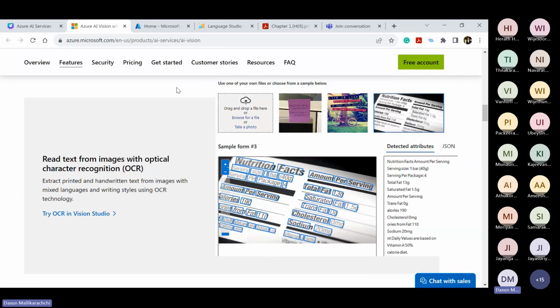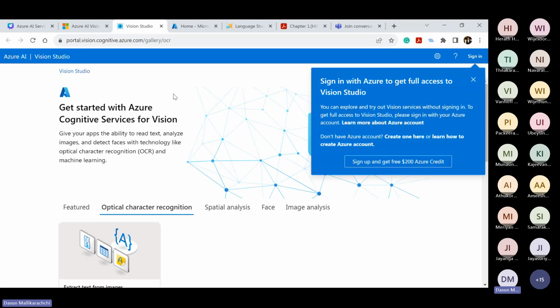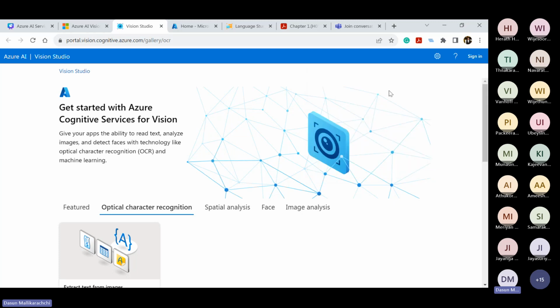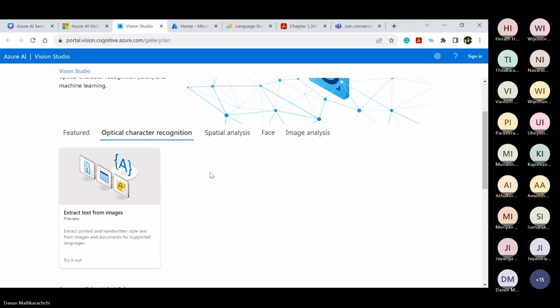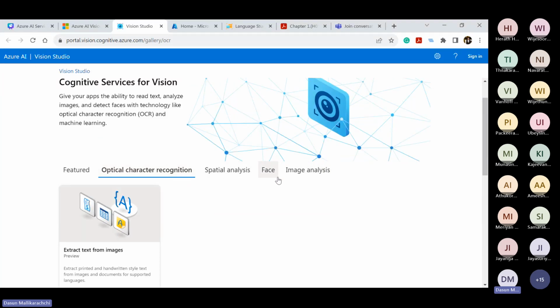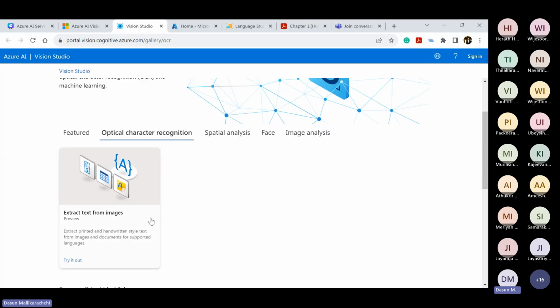Yeah, so we'll look at Vision with the Vision Studio. Azure AI has this concept of AI studios. For every AI area, such as speech, decision and language, they have these studios. So this is the Vision Studio for Azure AI. As you can see, these are the 4 main categories of services for Azure AI Vision.